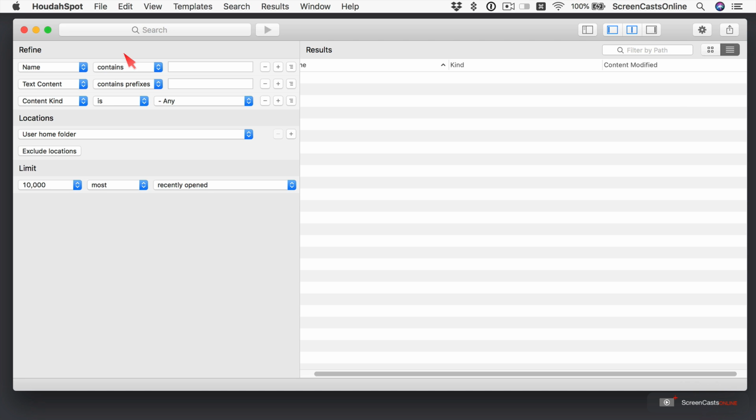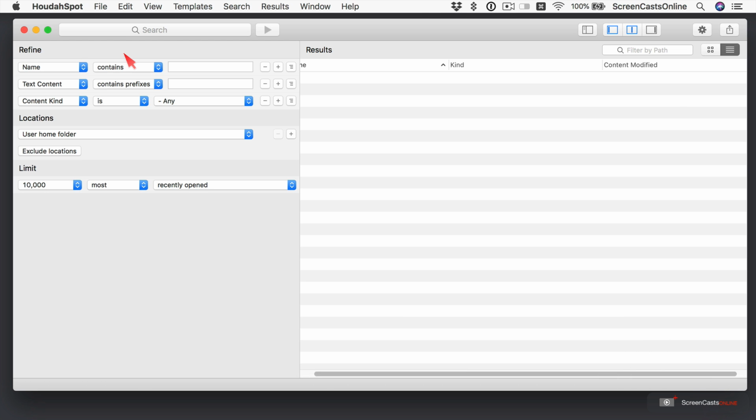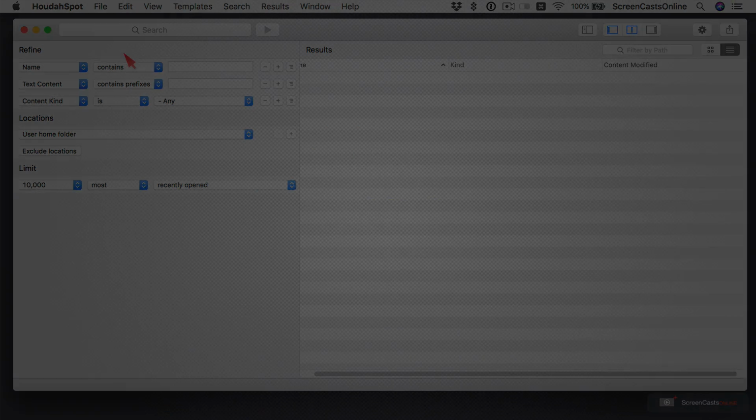Now, it's very, very flexible, and I would recommend that if you're interested in a very, very powerful search engine, that you go across to episode 495. It uses Spotlight search results, but gives you this very powerful user interface to control or to hone in on the searches that you want to do.